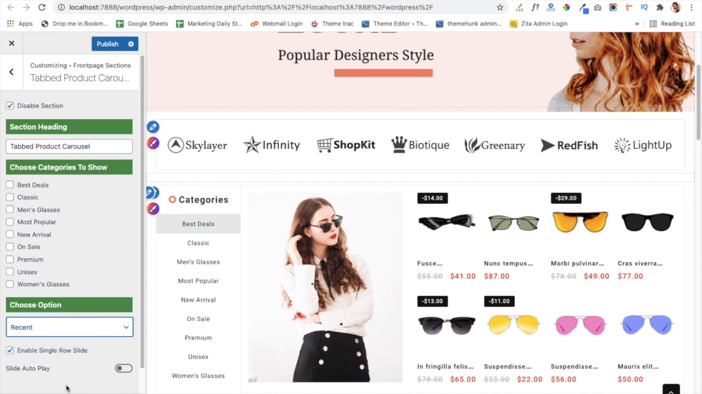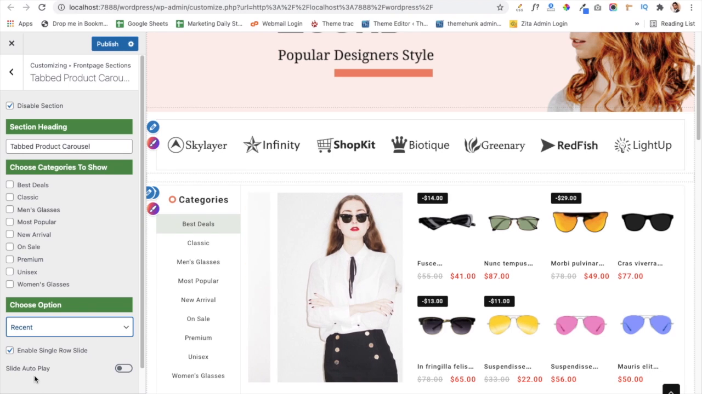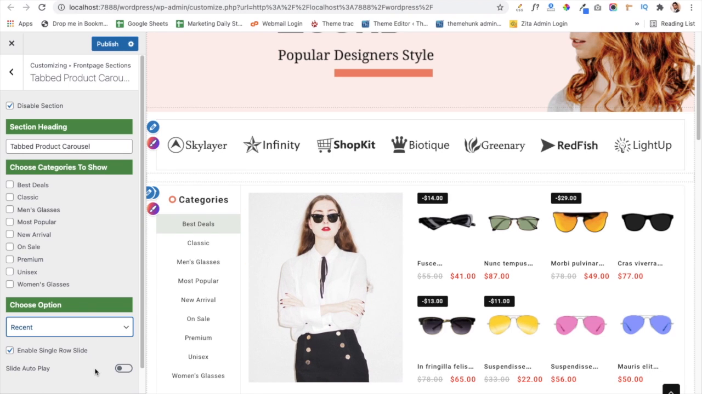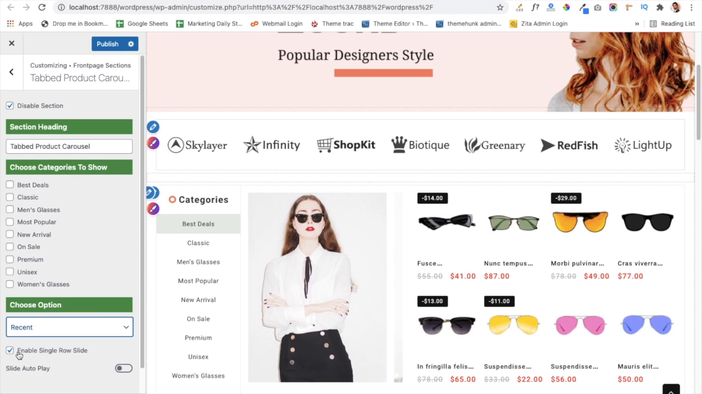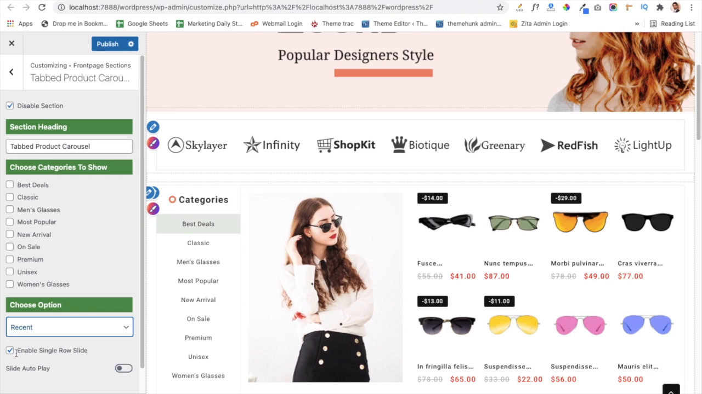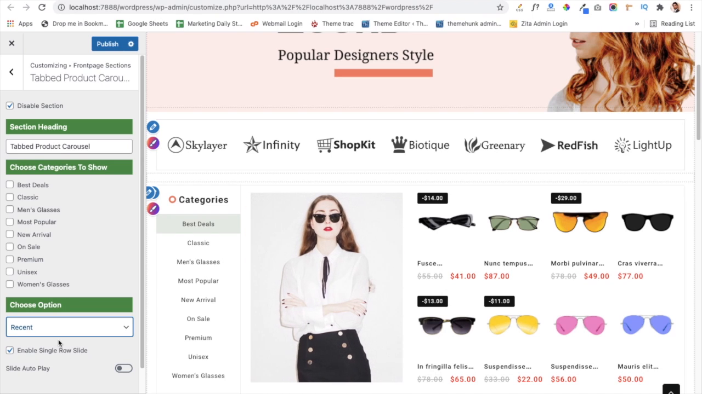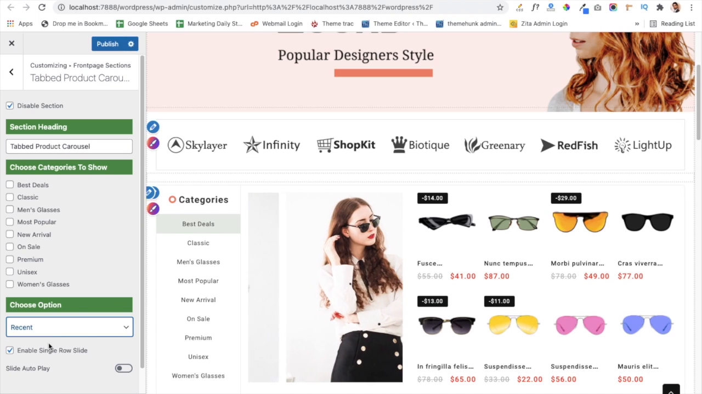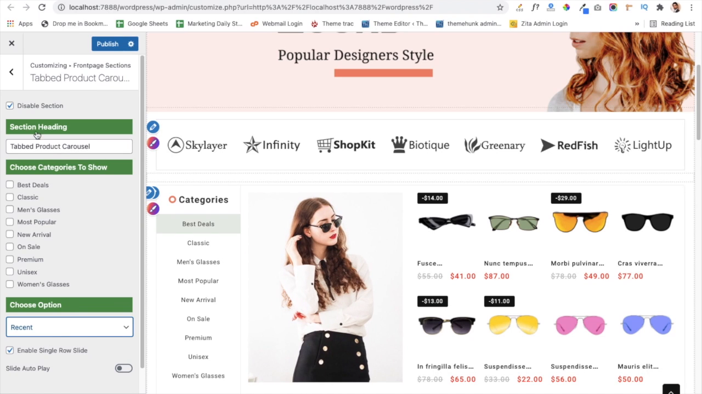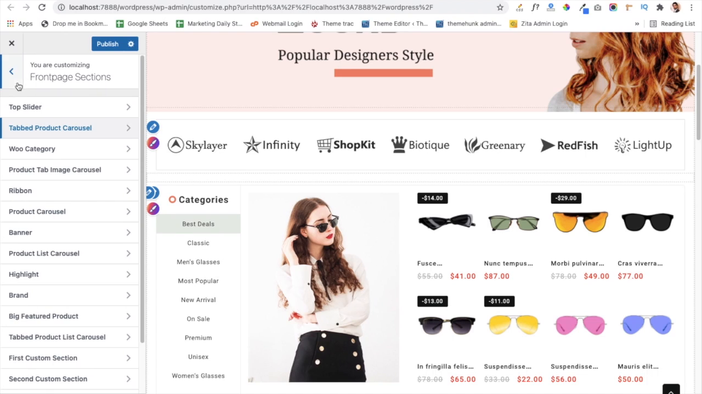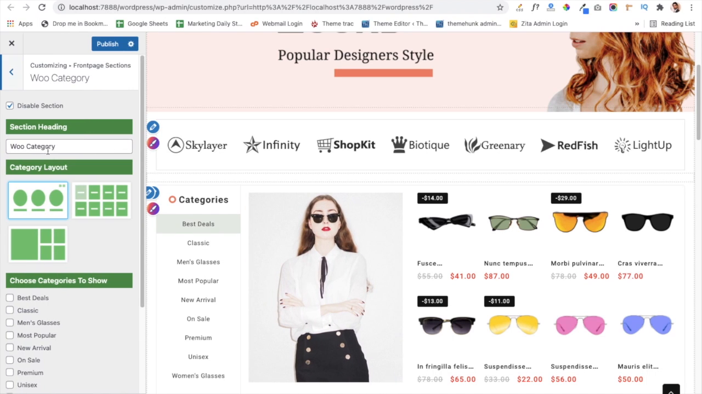This section is also in the form of a slider, so you can also enable or disable auto slide play from this option. Here you will get another option which will allow you to show your products either in a single row or in two rows. So you can choose this option according to your requirement. So this is the tabbed product carousel, and now the next section is the Woo category section.